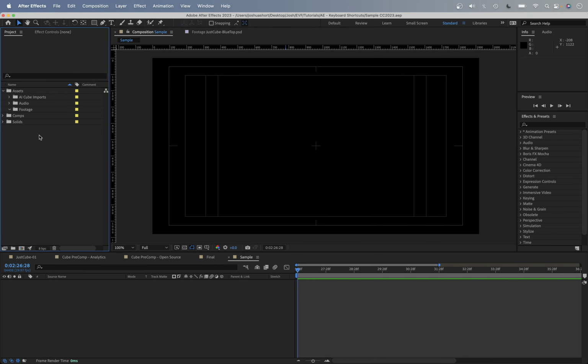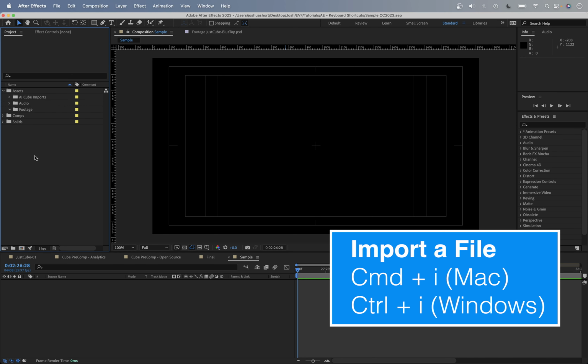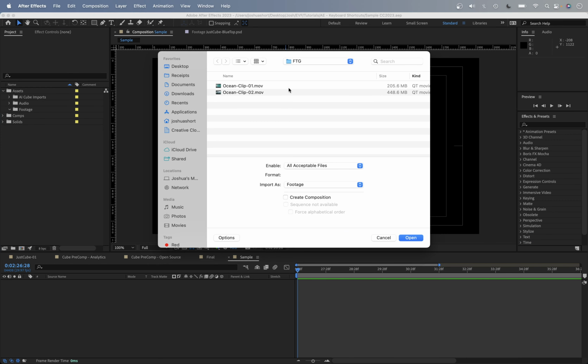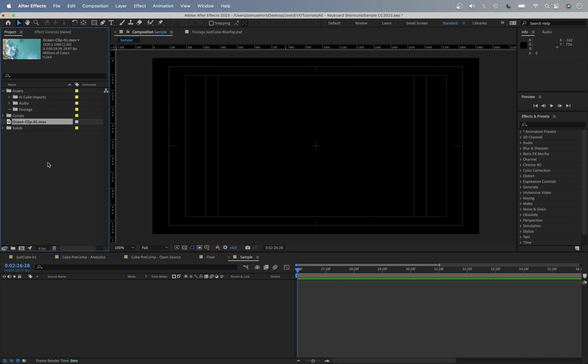Our first keyboard shortcut for footage is to import a file. So with no folders in the project panel selected, if I hit Command or Control and the I key, Command if you're on a Mac, Control if you're on a Windows computer, it's going to open up the browser where you can select a file. You can select multiple clips at the same time if you want, and then click Open. I'm just going to do one just to show you. And then over here in the project panel, that just plops it in right on the root level.